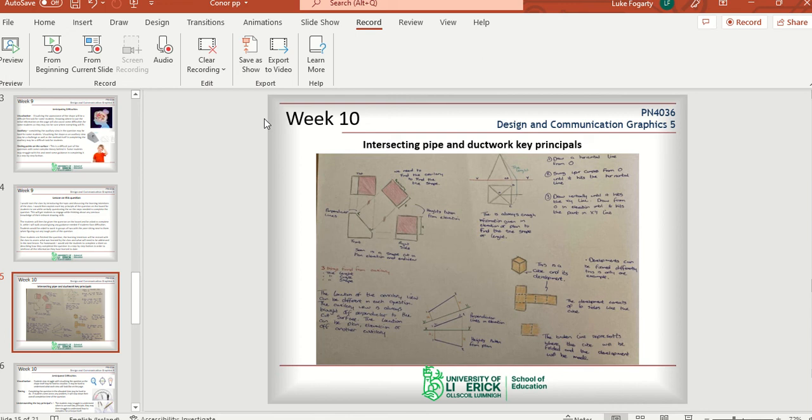This is my week 10 intersecting pipe and ductwork key principles. So within the key principles here we can see how to get to true length. We can see how to get to true shape and true angle. We can see the front elevation, plan and end view, and how to get an auxiliary from these.